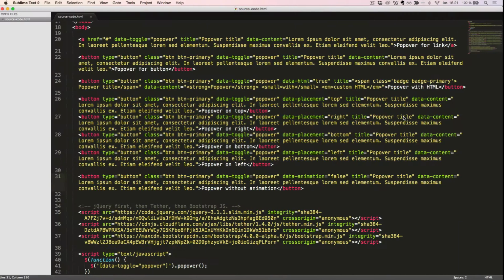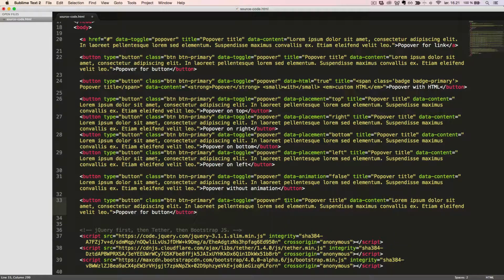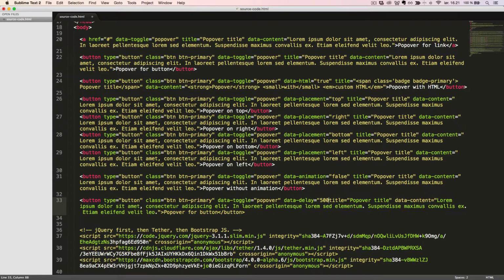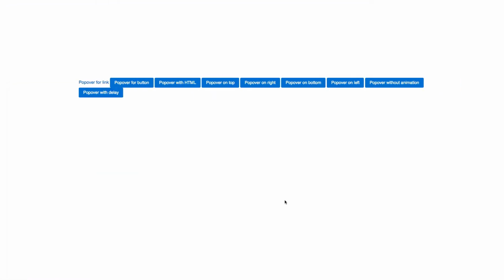We can add a delay for showing and hiding a popover by adding the attribute data delay with the delay time in milliseconds as the value. We'll duplicate the code for the button with the default popover. Add this attribute with the value 500 and change the text. Let's take a look in the browser. Now we can see our popover appearing and disappearing with a delay when we click the button.